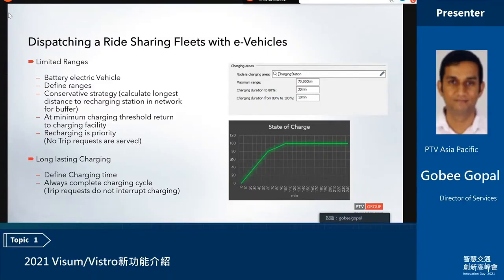And the second feature which has been added is long-lasting charging. Now the user can define the charging time, and at the same time they can define always complete charging cycle. So these two features will improve how the e-vehicle operation works in the Visum platform.